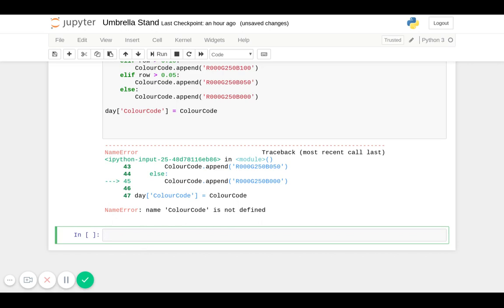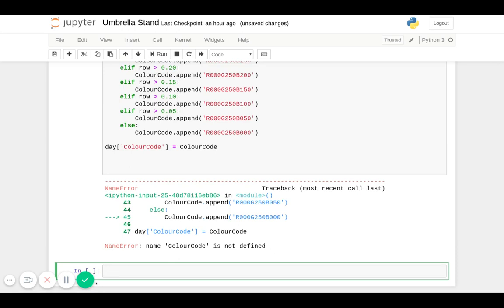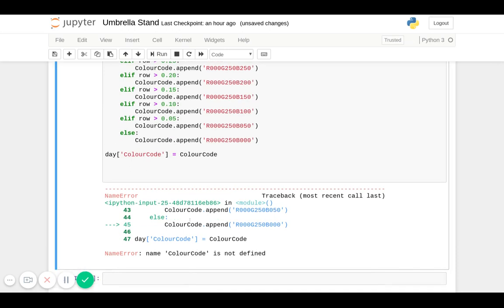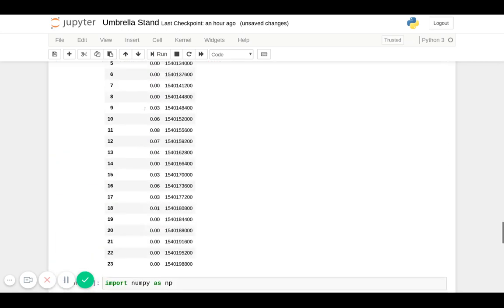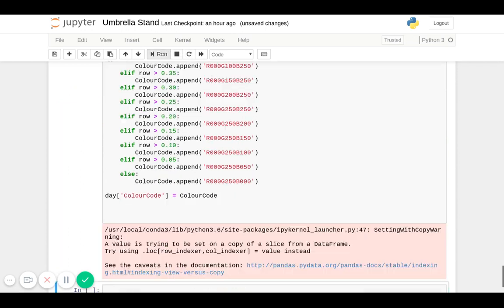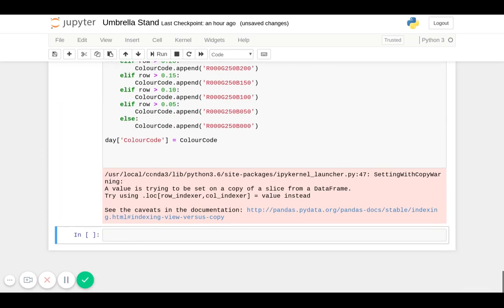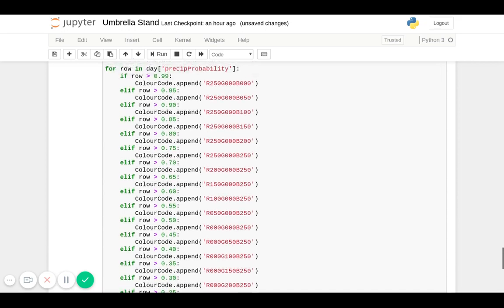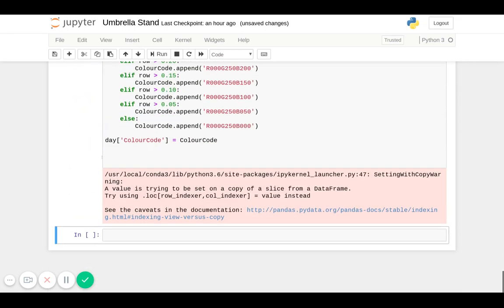Okay, color code not defined, so we'll take a look at that. Okay, I know what it is. Here we've got the capital down there, and we haven't got a capital there, so that should fix it if we run that again. I don't really understand this error message, but I've got it a couple of times, and it seems to have executed what I was asking it to execute. So let's just continue and see how we get on.